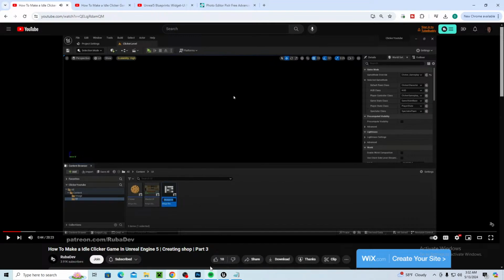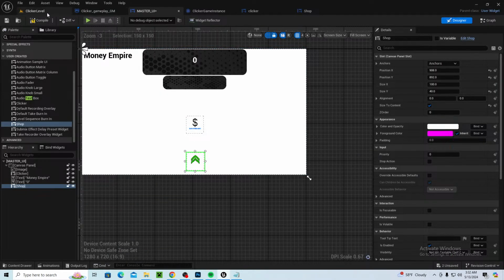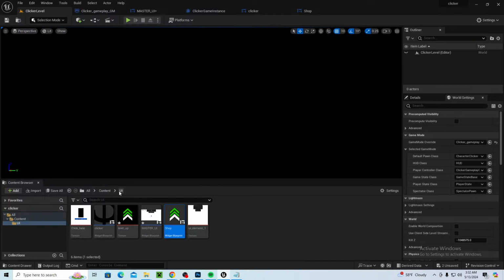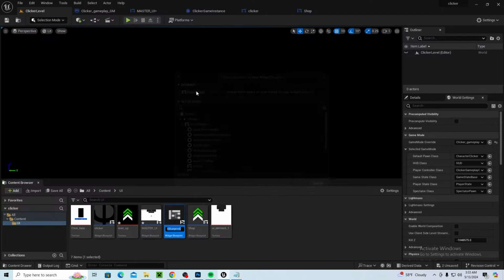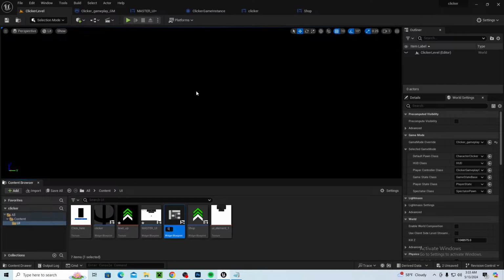So okay, he goes there, he goes to the main one, goes to the UI folder, creates a new user interface widget blueprint, and then shop underscore UI, I'm assuming.